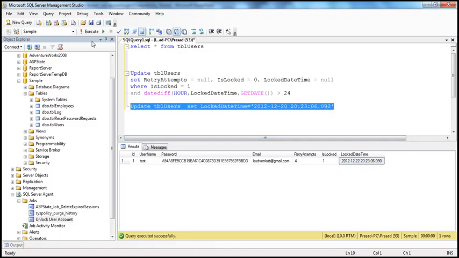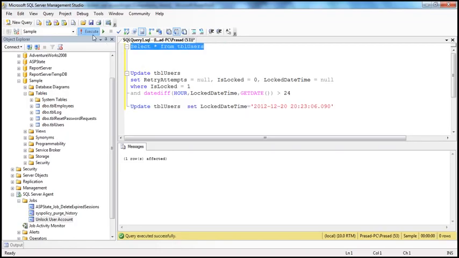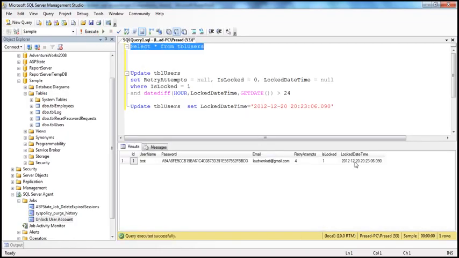Okay, so let me update that. There's only one row, so I'm not using the where clause. So let me execute that, and let's select now. Look at that, it's day before yesterday, so it's definitely greater than 24 hours. So if we wait for the next 1 minute, the job will pick that up any minute, and then basically unlock that. It will set retry attempts to null, IsLocked to 0, and LockedDateTime to null. Okay, look at that, it has gone. So we did not do the update manually.